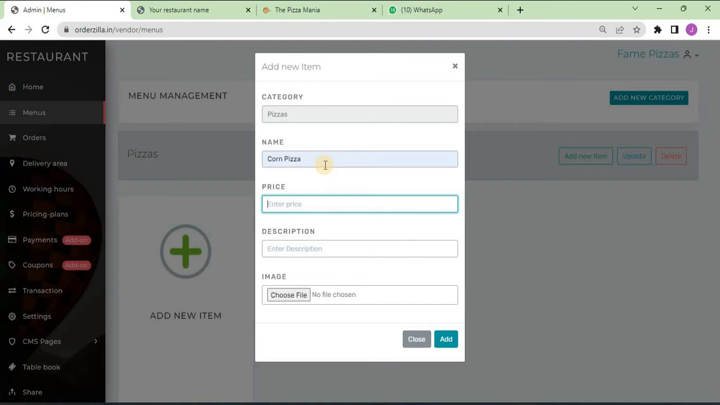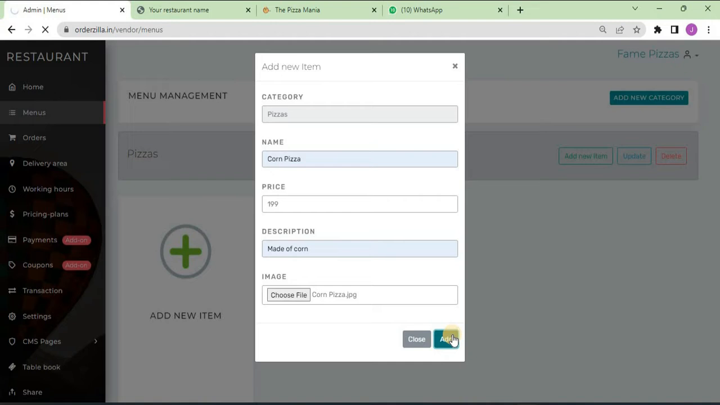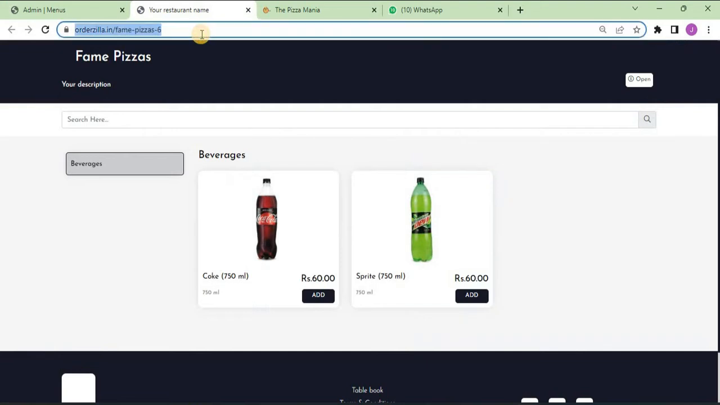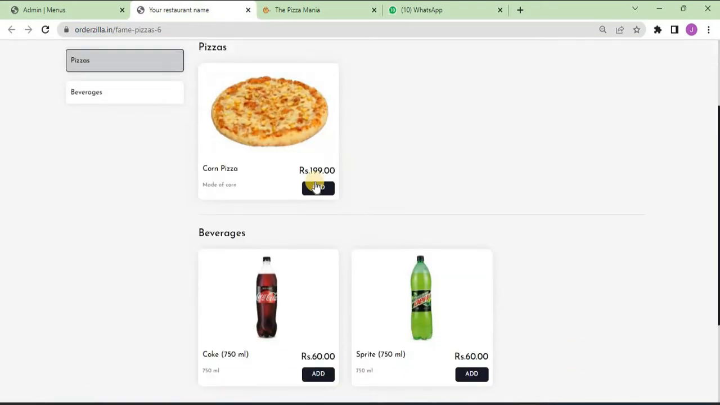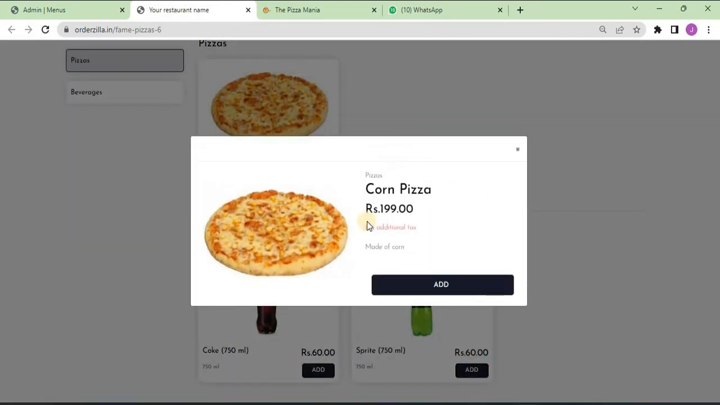Give the price as 199 rupees. Enter the description. Select and upload image of the pizza. Then click on the Add button. This has added the pizza in the menu with a flat price of 199 rupees. As you can see in the restaurant website, it has now added corn pizza with a flat price of 199 rupees.